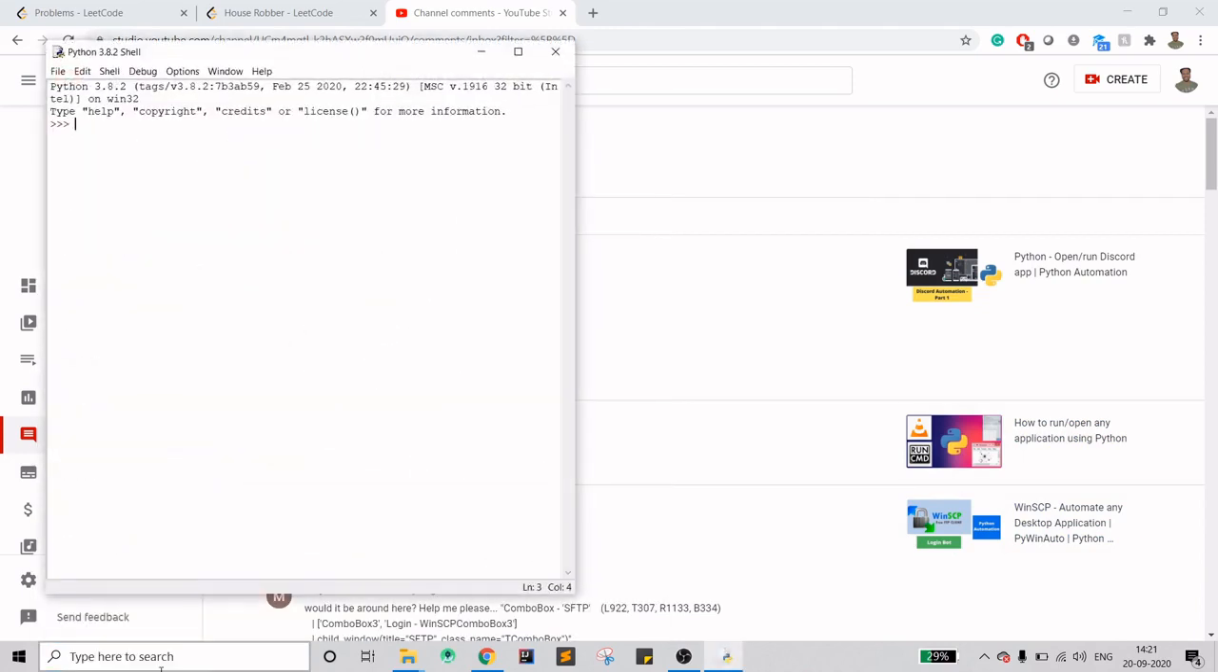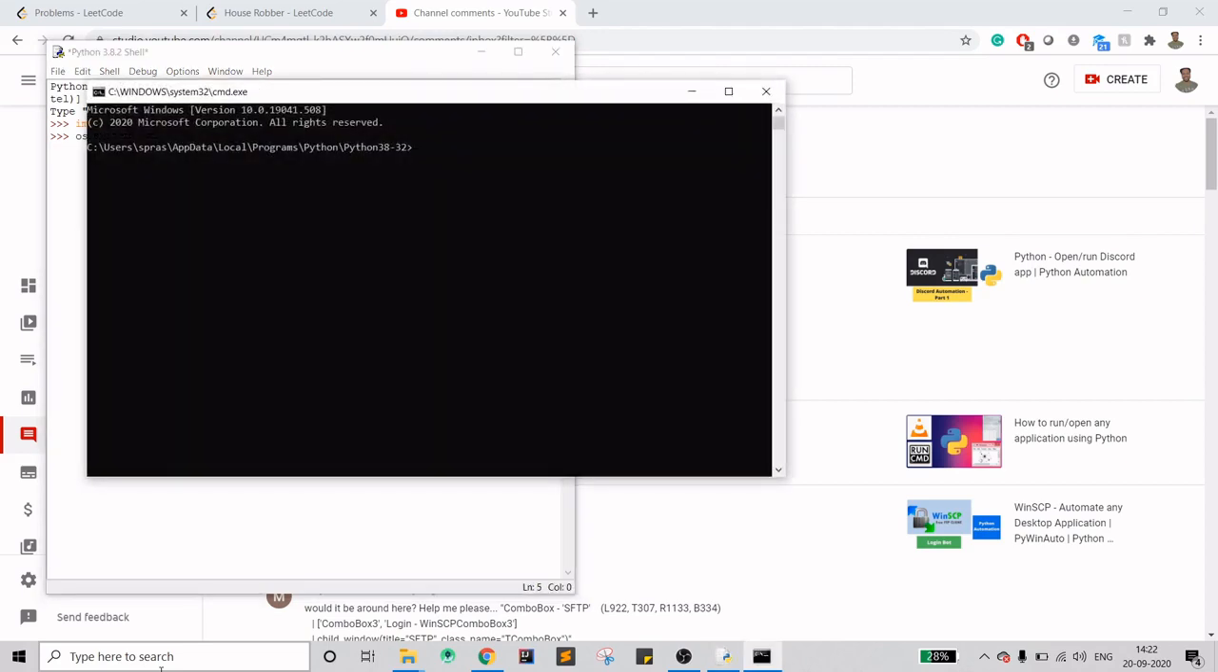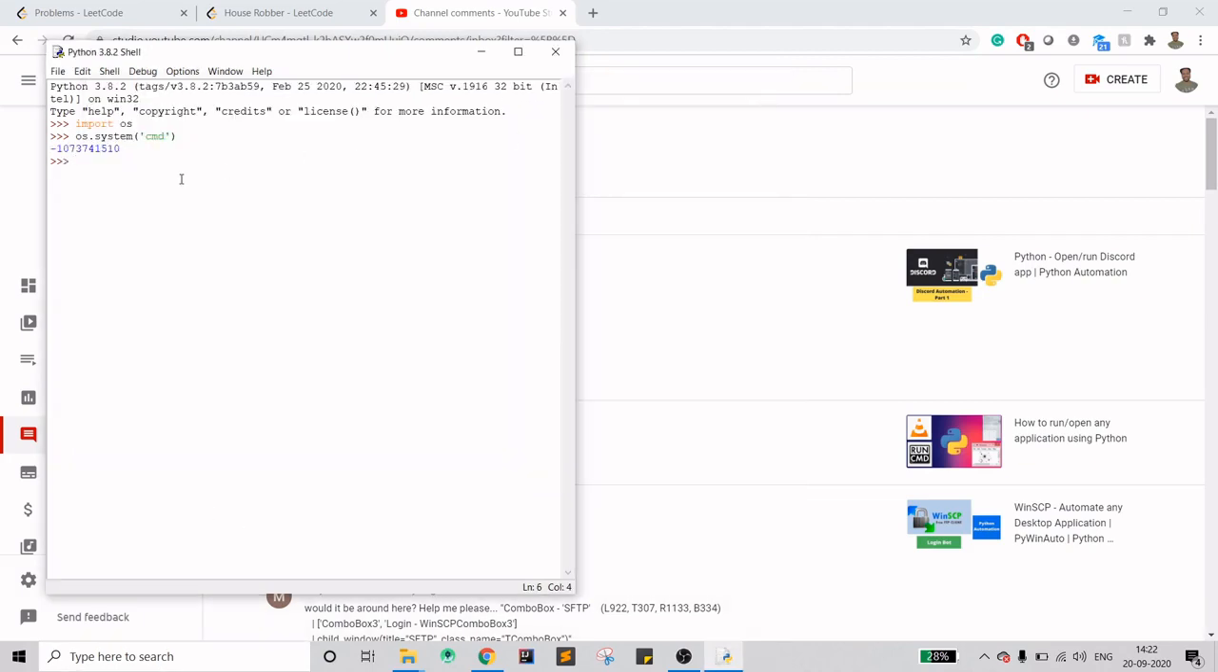I won't write a new module or new file for it. I'll just use IDLE. You just have to import os, and then use the method os.system, and provide what you want to open, let's say CMD. So it opens CMD, but we also want to write the command. There are two options that we can do. I'll explain the first option first.